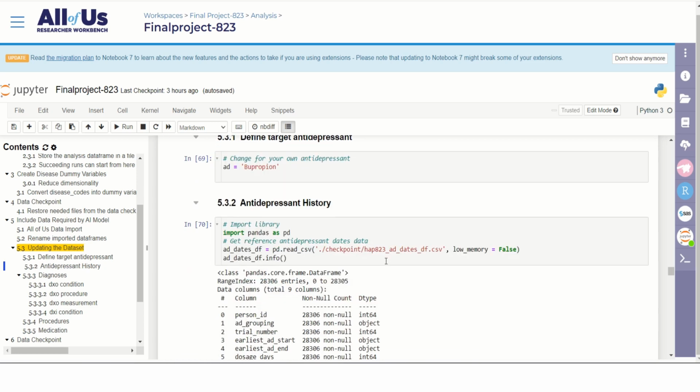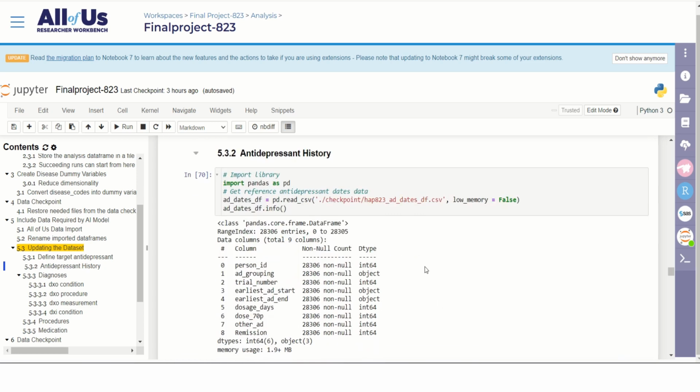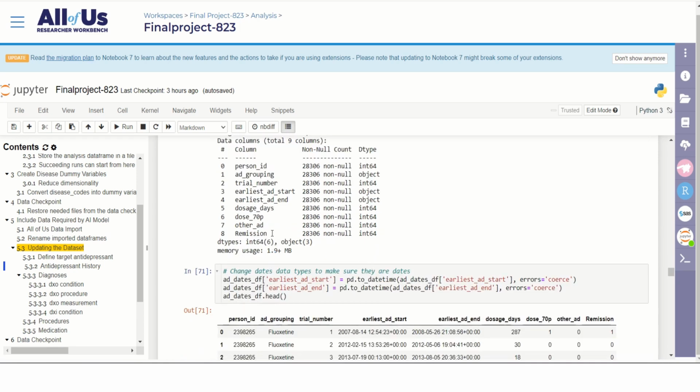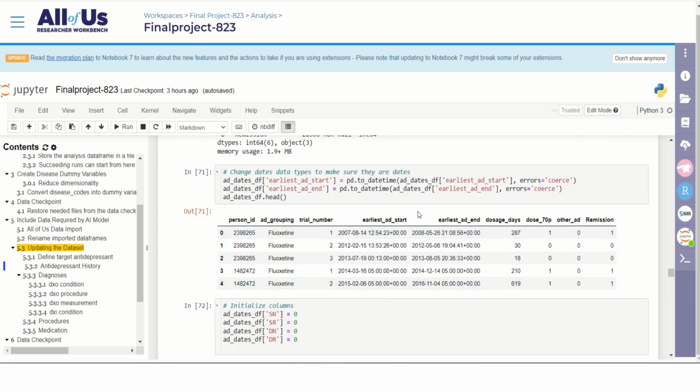So in antidepressant history, firstly we'll get the reference antidepressant dates data here, and from that we are changing the dates in data types to make sure the dates are without any errors, like taking the medication at the start date and the end date of the medication.